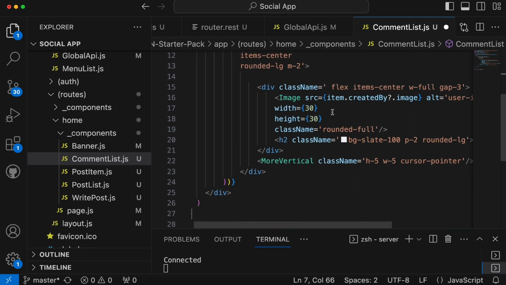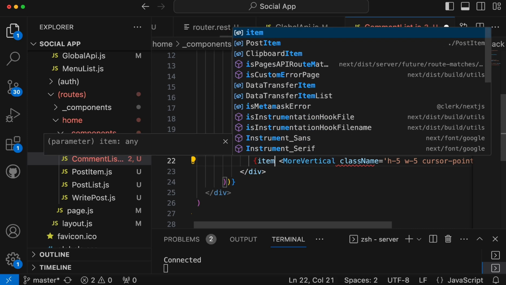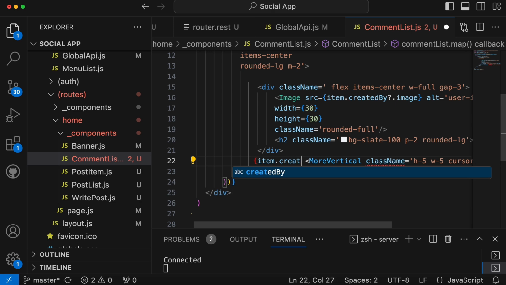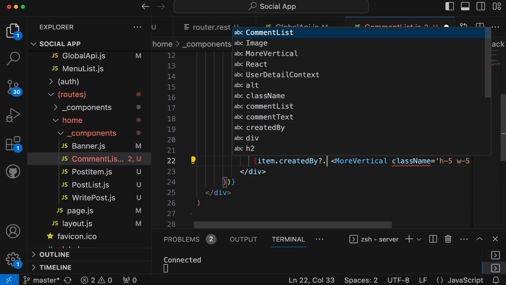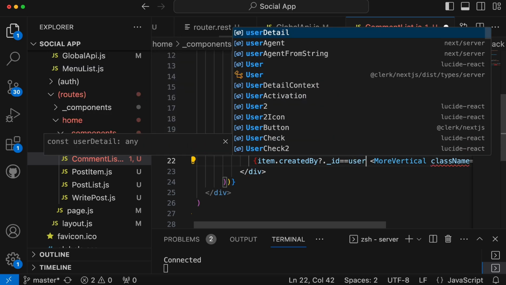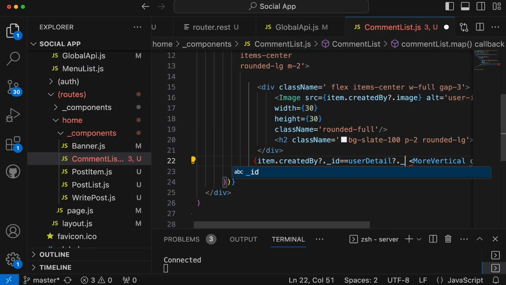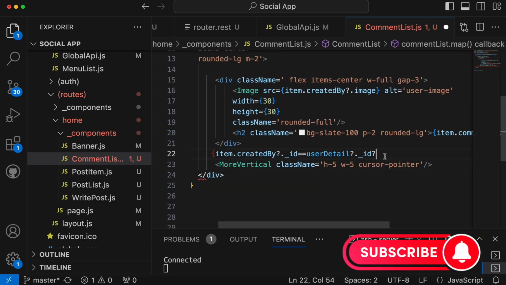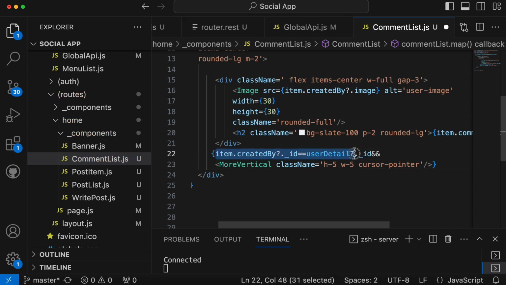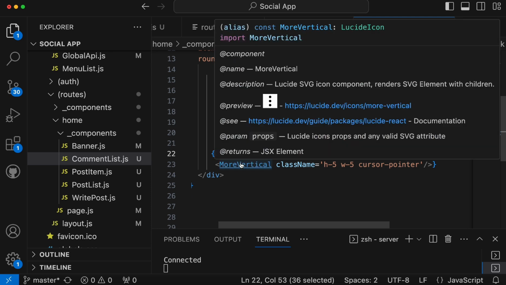Next we'll check here with the condition: if item.createdBy?._id is equal to userDetail._id. If it matches, then only show this vertical icon. I will put that directly and add the operation, and I will show it. So only if this condition matches, then only we'll show this icon.